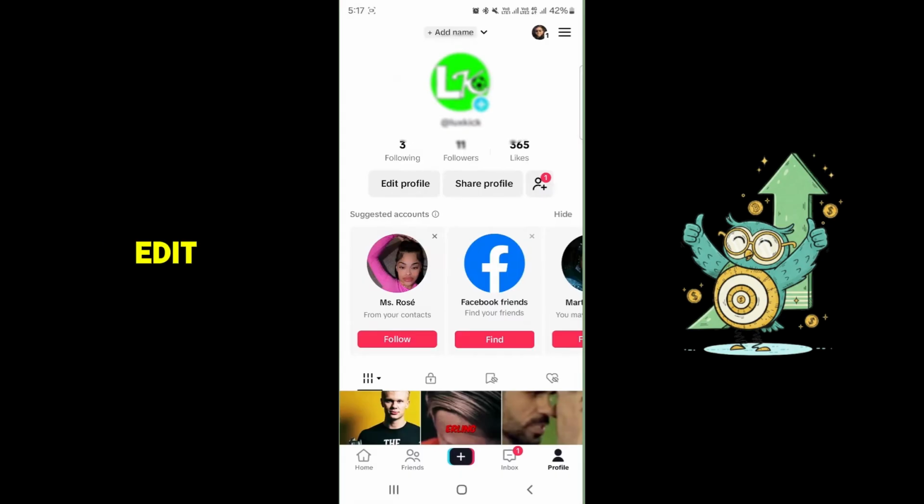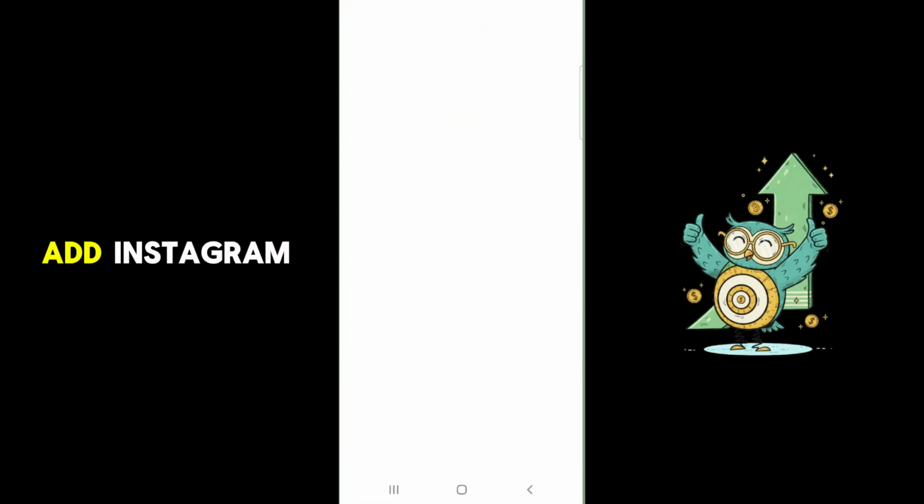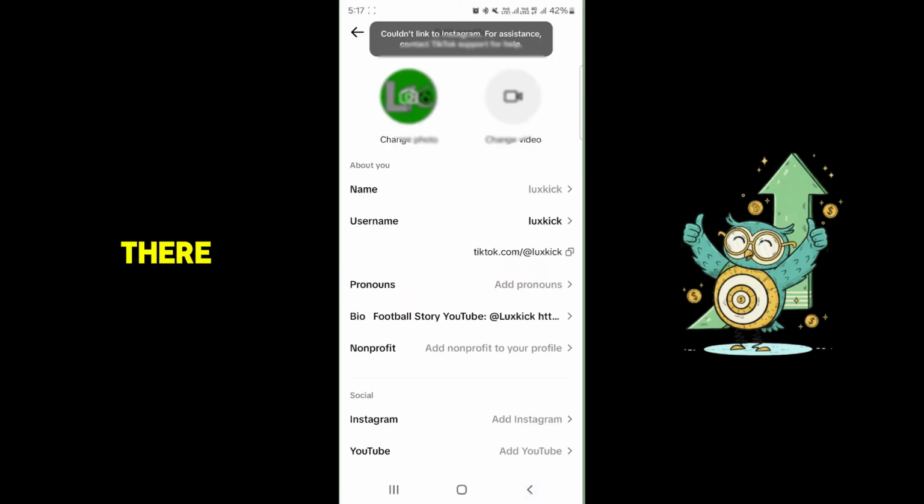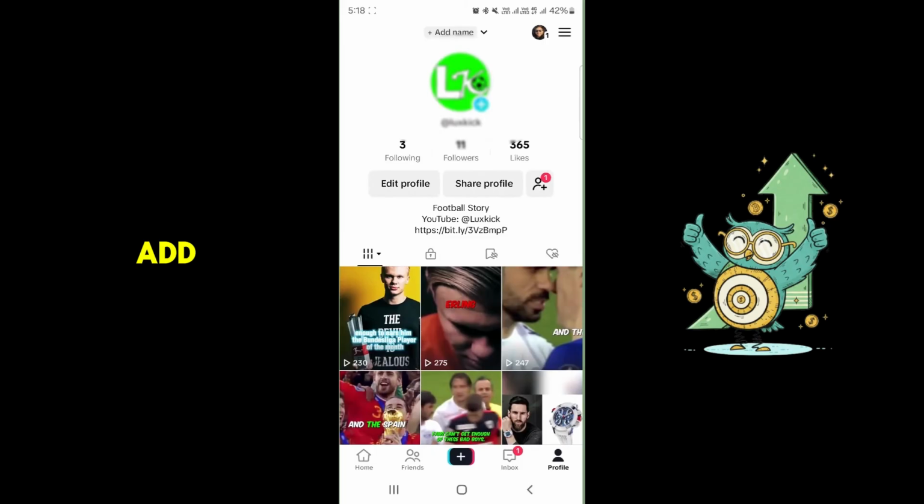Now go back to Edit Profile and tap Add Instagram. It will prompt you to log into Instagram, either directly or through Facebook if your Instagram is connected there. Simply log in and allow TikTok access. This will add your Instagram profile link to your TikTok bio.